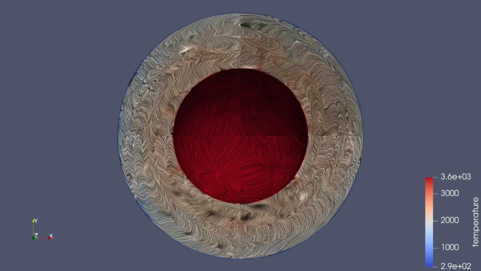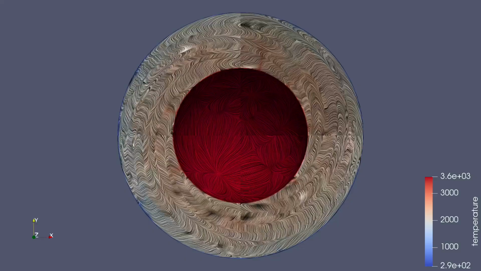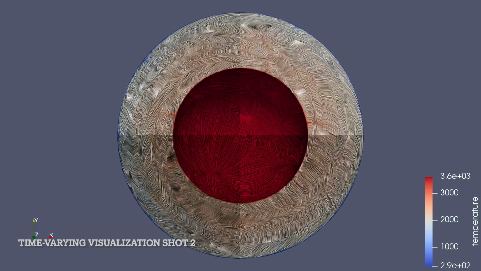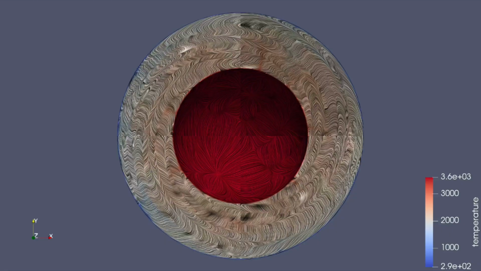This following animation continues with a second time step, showing how the flow field evolves. In the second time set, many of these features shift. Plumes drift laterally, slabs deform, and circulation patterns reorganize. Comparing these two time steps highlights how dynamic mantle convection is, even over short geological intervals.